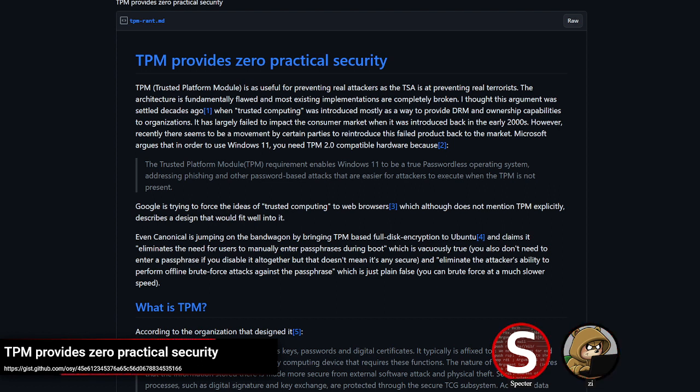Yeah, so it is a bit of a rant on TPMs. And the core premise of the article is that TPM doesn't accommodate the threat model that a lot of people or organizations claim that it does. And it's too easy to subvert, especially from the context of a physical attacker.